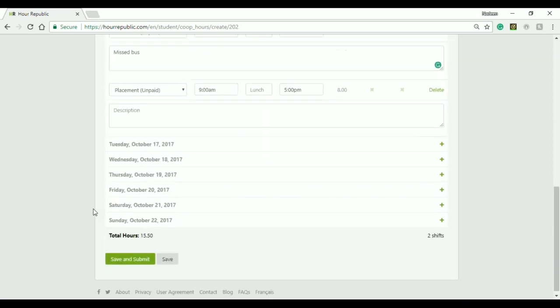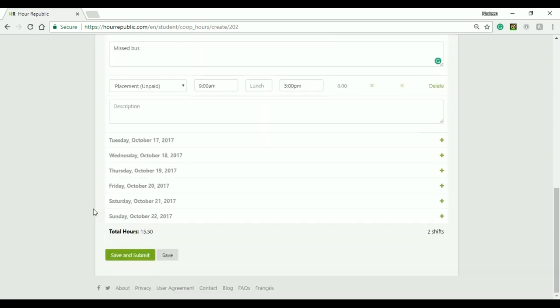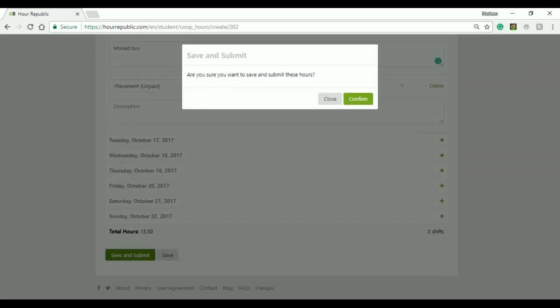Once you've added your hours, you can choose to save them as a draft and come back to them later, or choose to save and submit. When you save and submit, your employer will receive an email verification in which they can choose to accept or decline the hours and leave a comment.